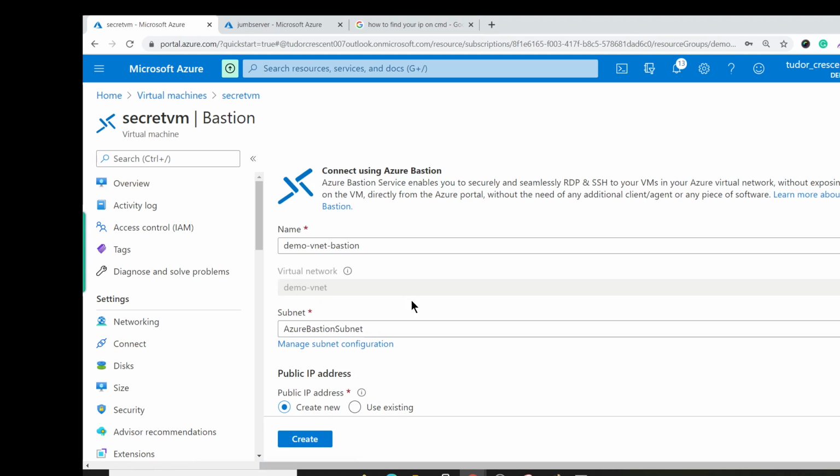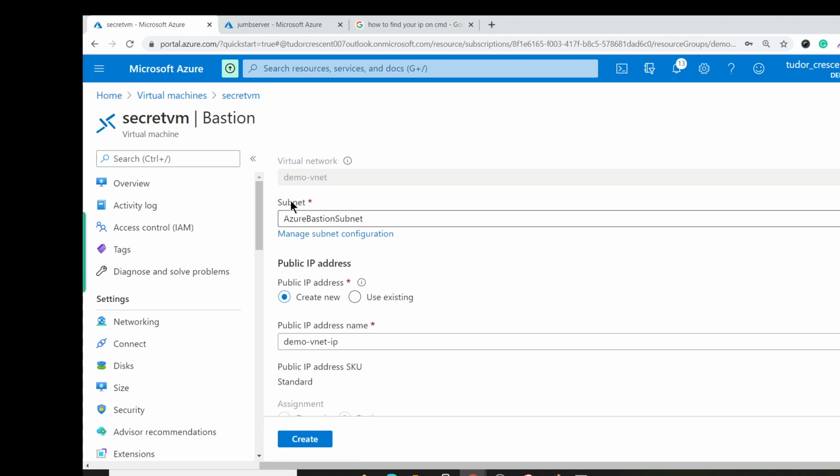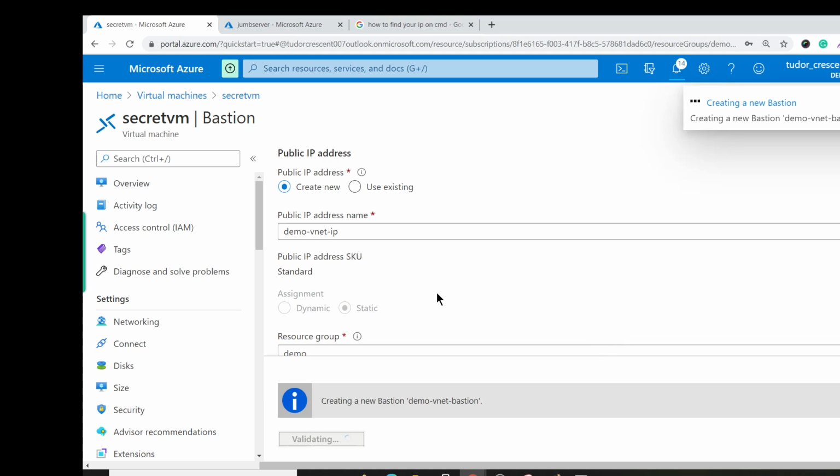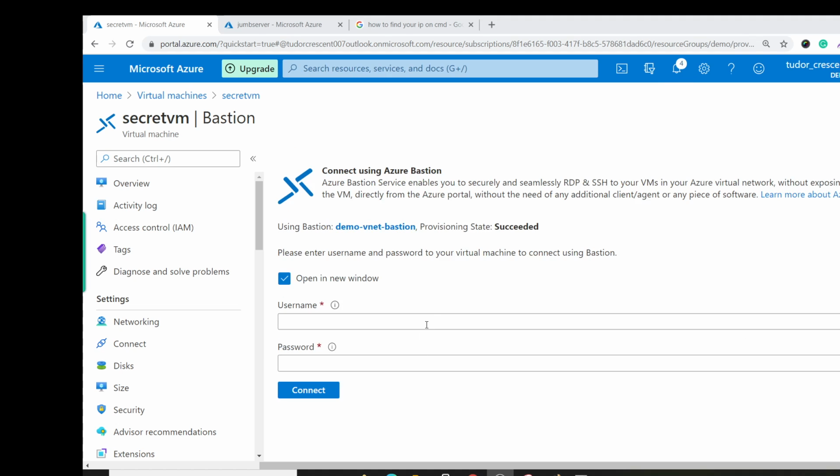So use Bastion. Okay, now see the error has gone. We need to have a public IP address, which is not the jump server's; it will create one on its own in order to connect. So everything remains the same. I'll just hit create, and it will now create the Bastion environment for our secret VM. Now it's successfully installed.